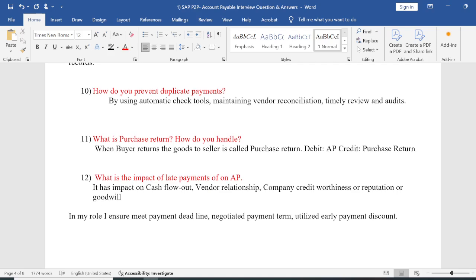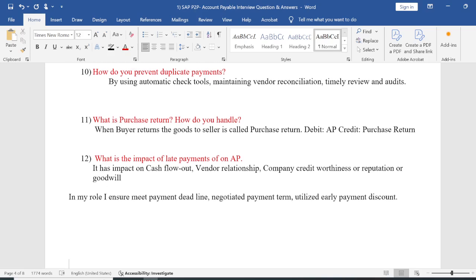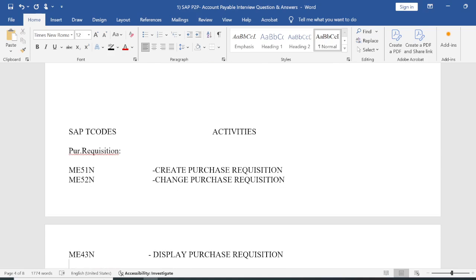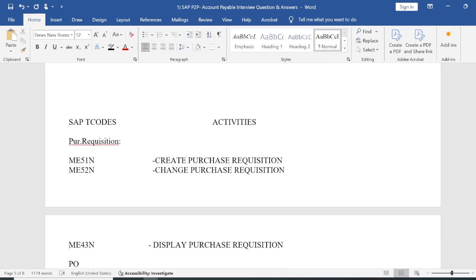So you can tell, in my role we ensure we meet payment deadlines, negotiate the payment terms, and utilize early payment discounts if possible. Here are some SAP T codes and the activities they are used for.